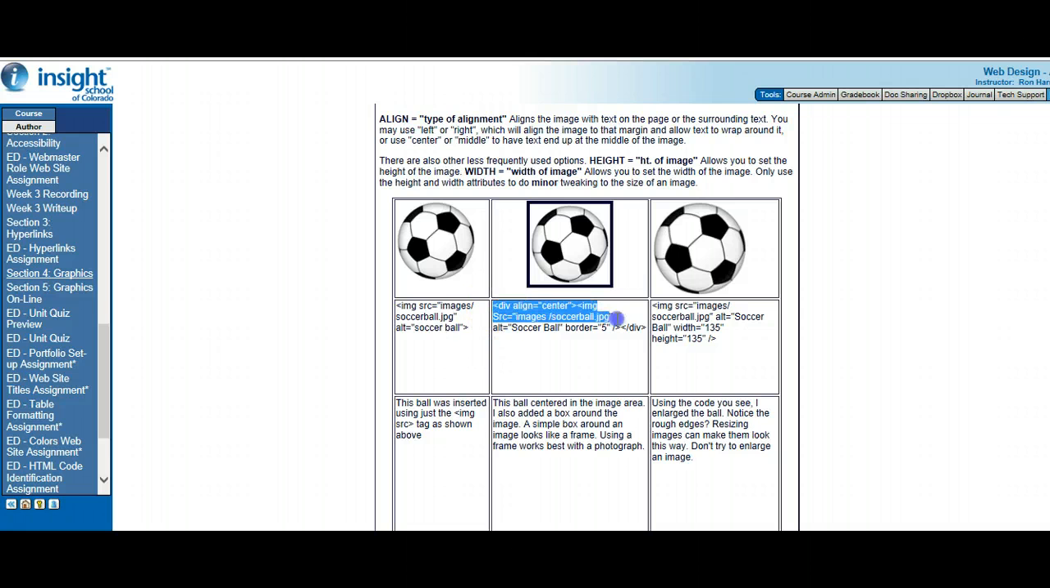If you use this right here, this would put a soccer ball in the center of the page. It would put a 5 wide border around the image, and it would put the alt text soccer ball on it. And then if you use this over here, this would actually resize the soccer ball. So on the One Class Connect write-up question, I said, what is the code you would use to put a ball on the screen? Well, with a box around it, this would be the code.